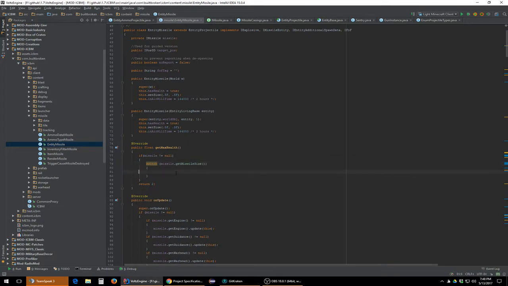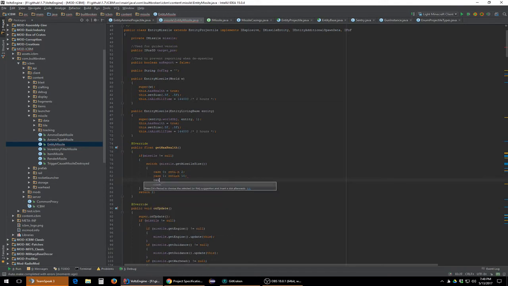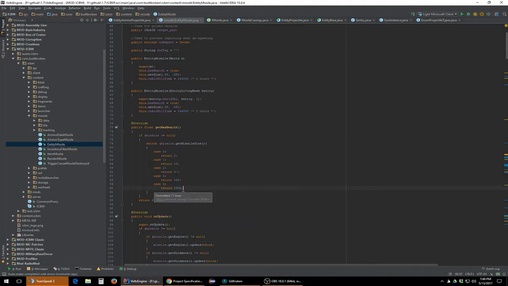Something like that. So case 0, return 2, case 1, return. I'm actually going to give those a little bit more HP. Case 2, we're going to return, say, 30. Case 4, return 100. And then case 5, return like 1,000. You're not going to shoot down a large missile, basically. The only way to shoot down a large missile is to hit it with another missile.